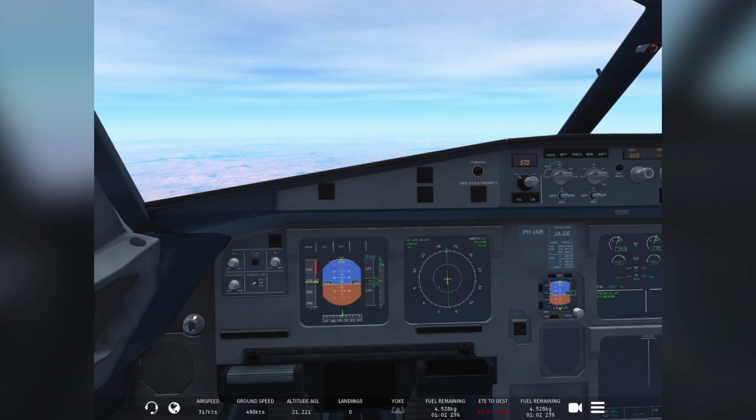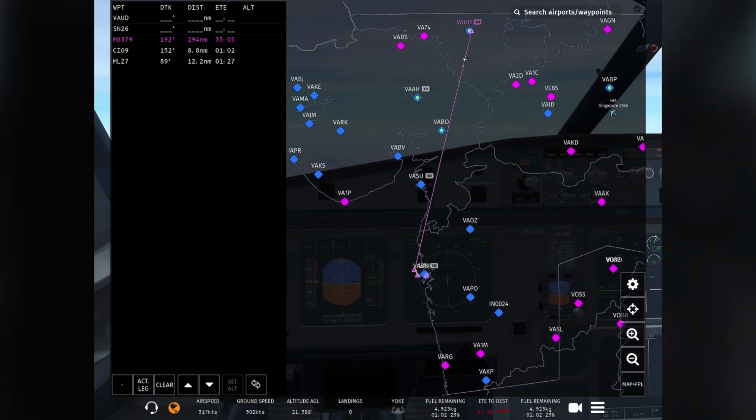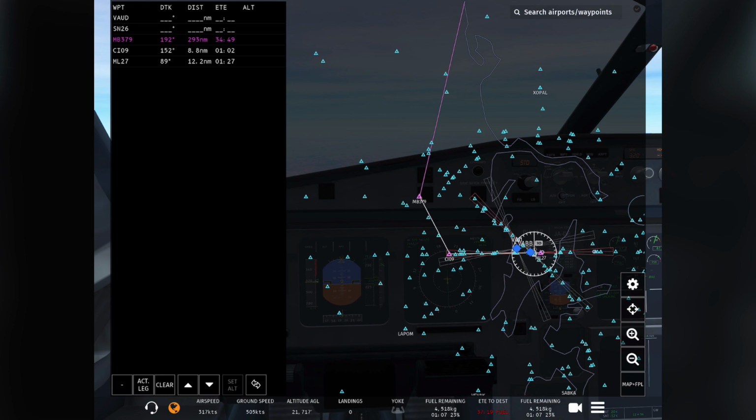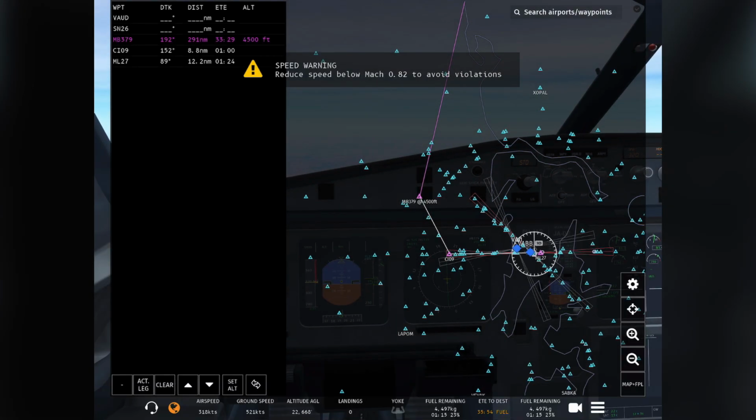Alright, now we're at our cruising altitude. So now we're here, I can show you how to set VNAV. So VNAV is basically auto descent. So all you gotta do is click the waypoint you want in that little black rectangle. Press the set alt button at the bottom of the black rectangle and enter the altitude you want to be there. So let's go 4,500.